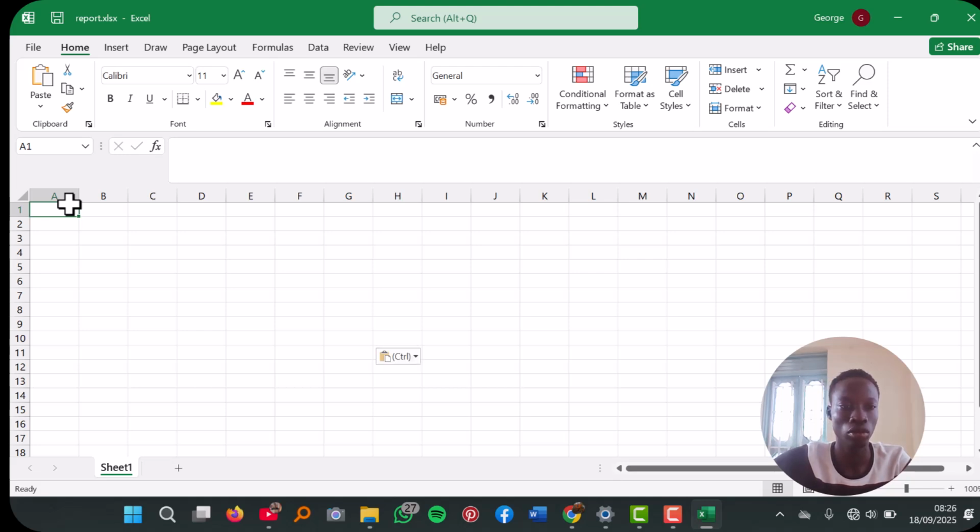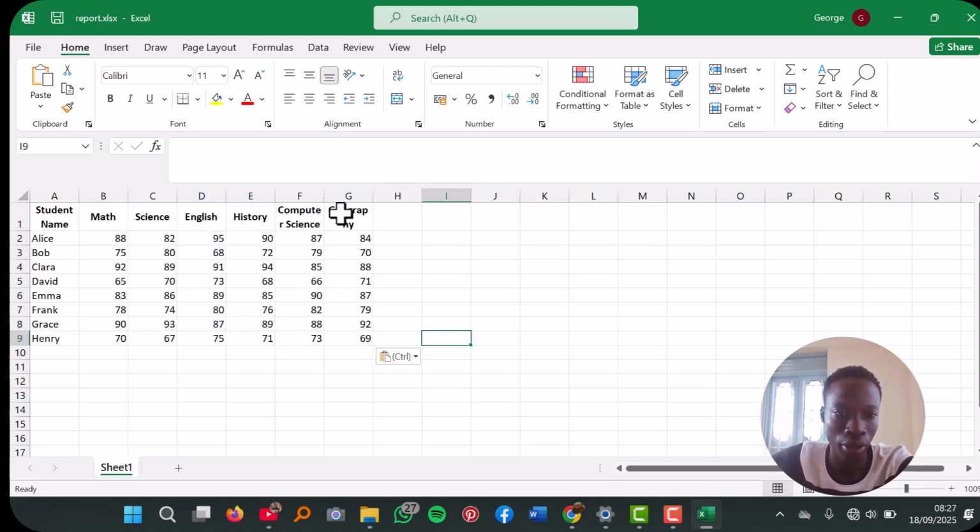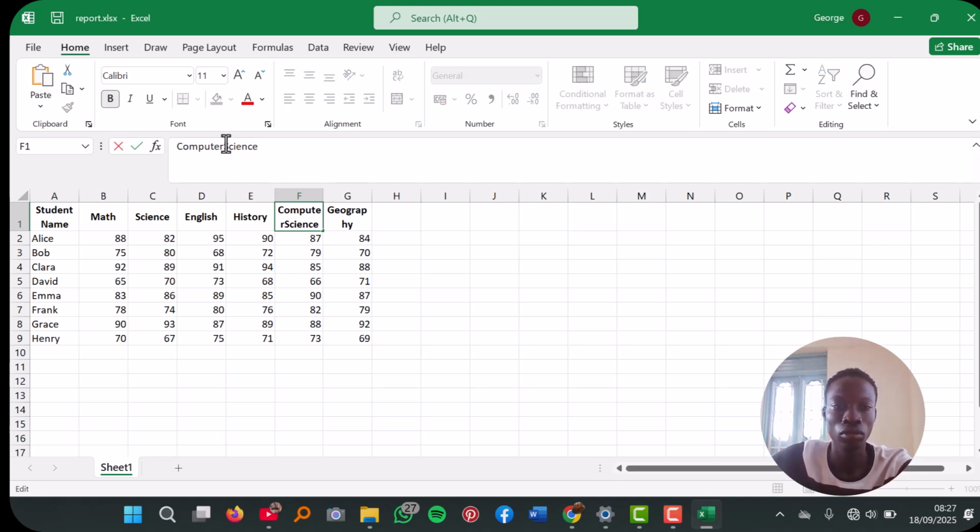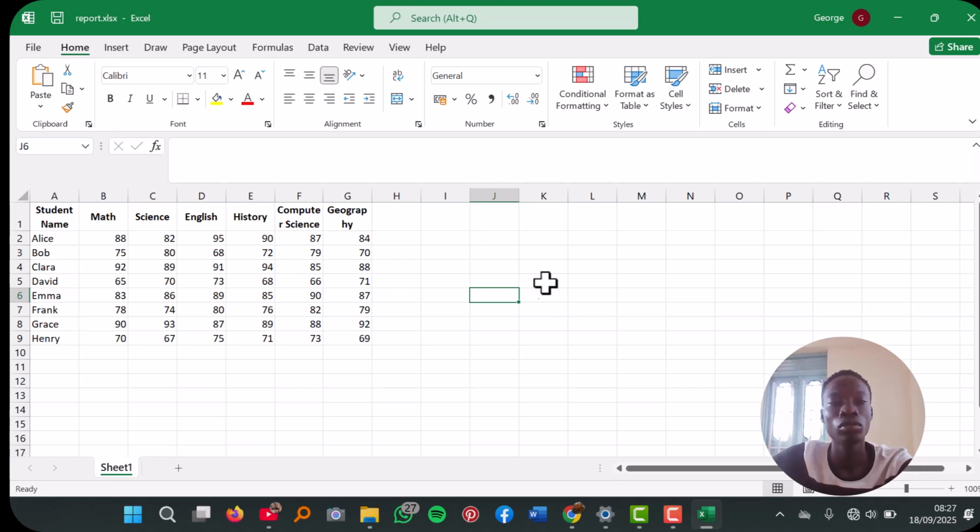That's simply it. Okay, this is our data. Simply write total.